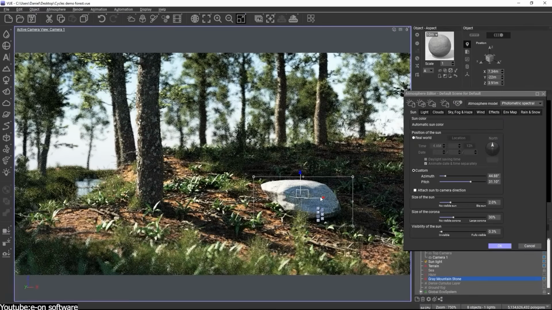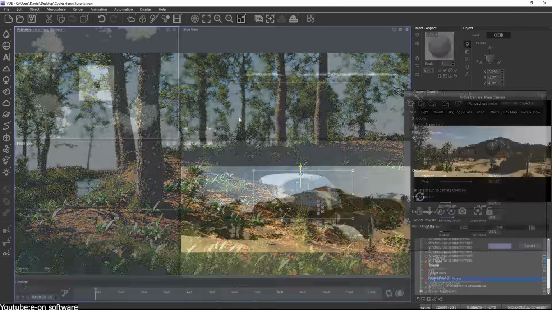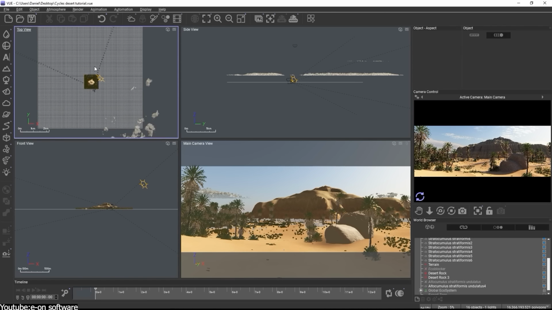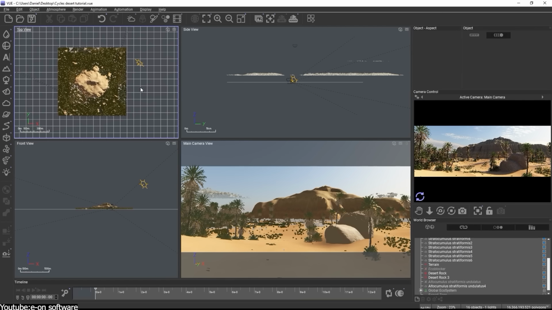Now for the good news I talked about in the beginning of the video. Since 2024, Vue and Plant Factory became free to use for anyone. So if you're interested, you can use it right now using the links in the description.